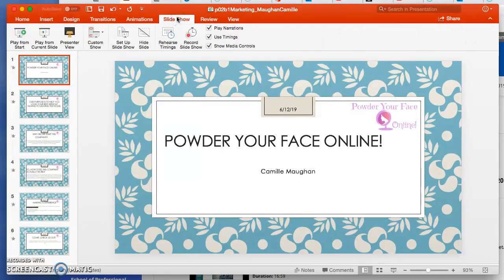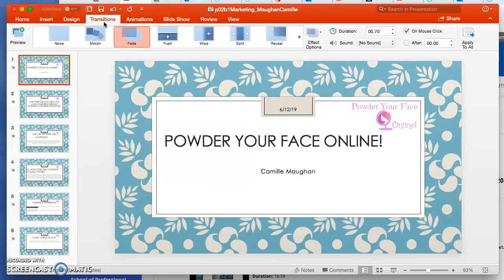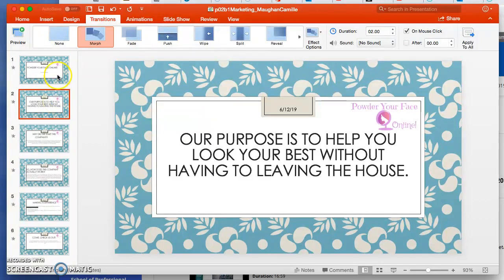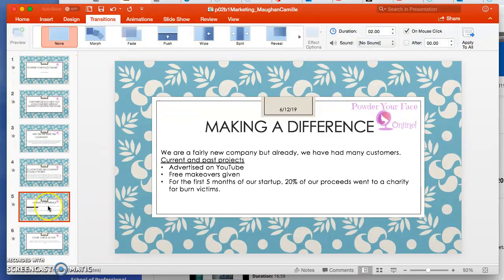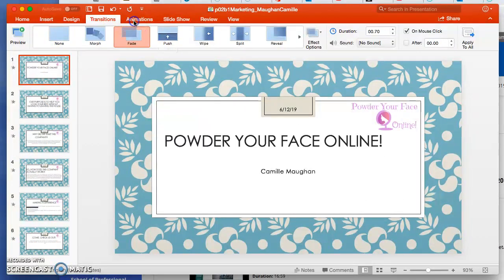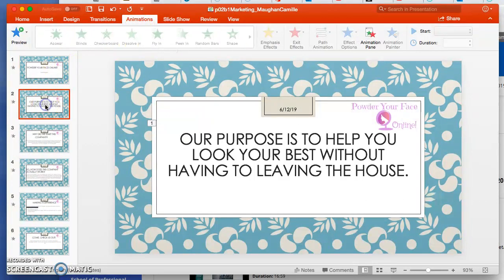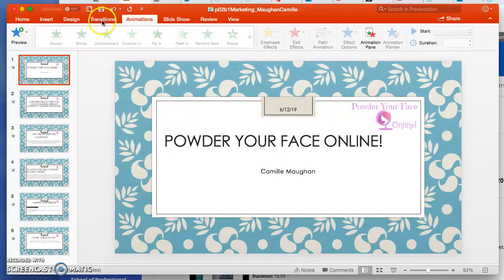Okay. And this is something that seems self-explanatory, but I did not remember this until recently, that there's a difference between transitions and animation. So I did utilize each slide. Each slide has a different either transition or animation. As you can see, this one has a fade, this one has a morph, this has none, and now this has push. So it's using different animations, different transitions.